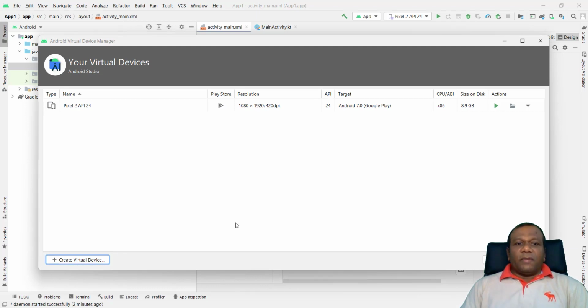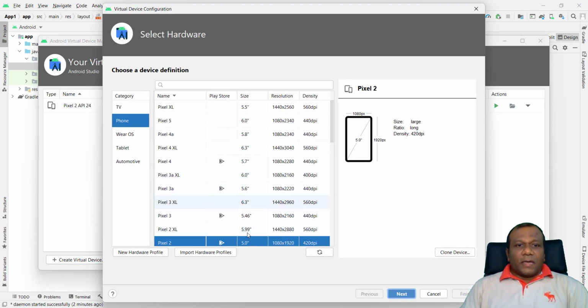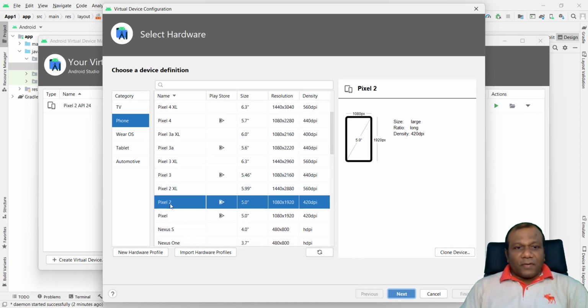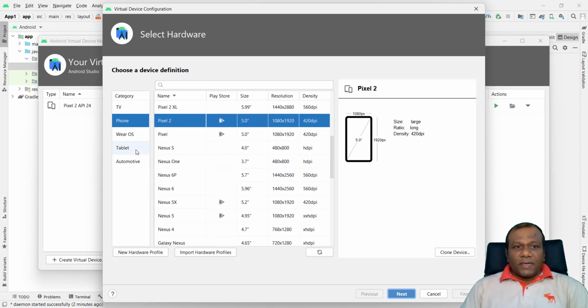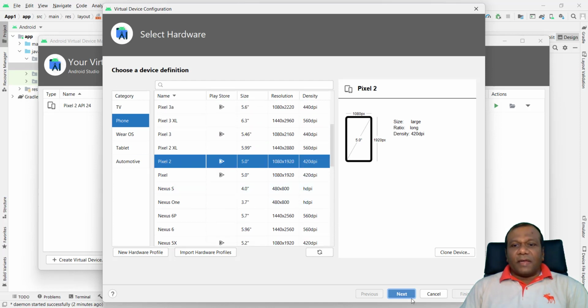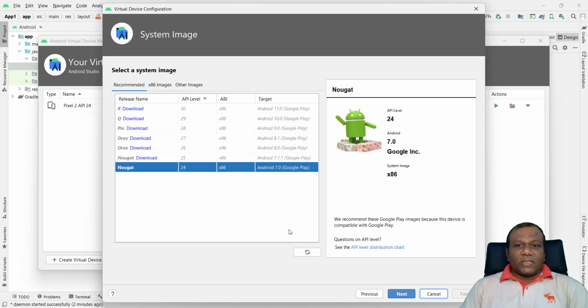Create a virtual device. Right, and here you can select your device. What is it, a phone, right? It's a phone, so I'll select Pixel 2, 5 inches in this resolution. If it is a TV, you can select TV. In my case, I'll select phone, and I'll click next.